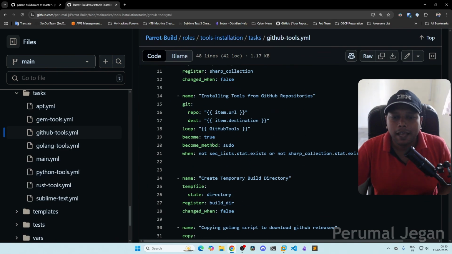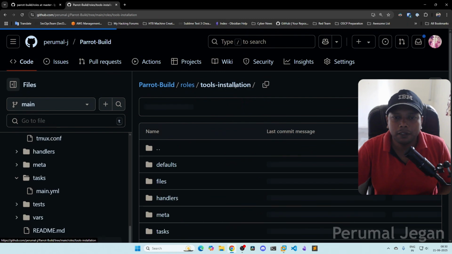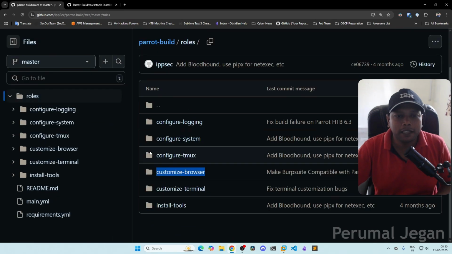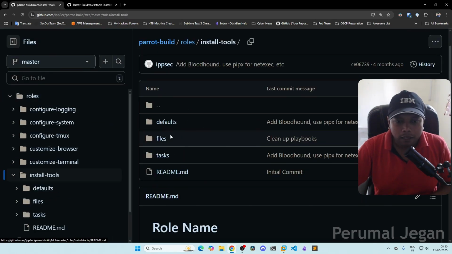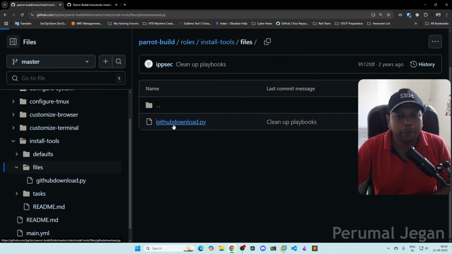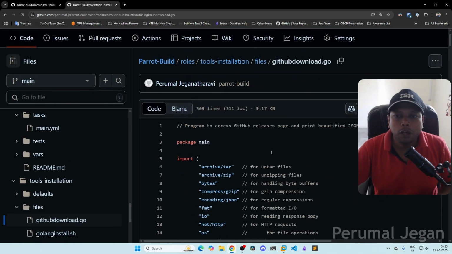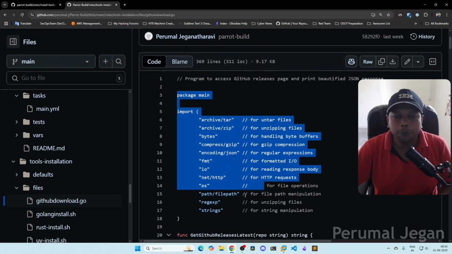And GitHub tools. Here I actually created one script. I used the Go language to create this. If you see, ippsec actually created one script, but he used Python to download files from GitHub. I just took this as an example and created my own Go version of it. What it does is look at the release page of GitHub. In the release page, you will see various file types such as tar.gz, gz, zip. These are all the compressed file types available in GitHub release pages.